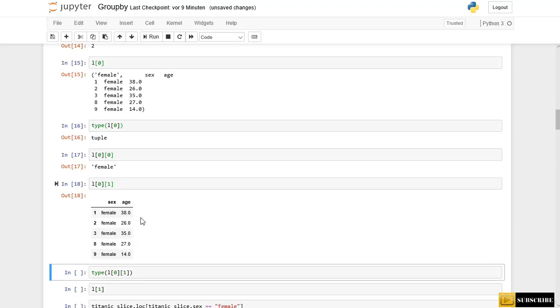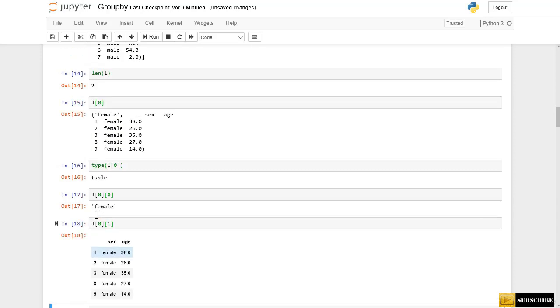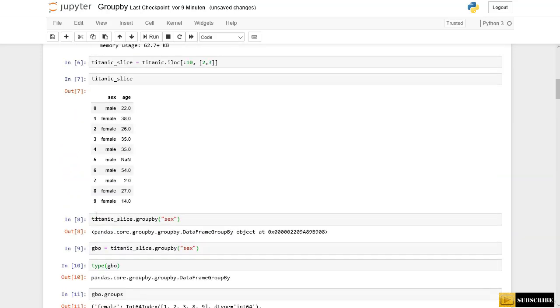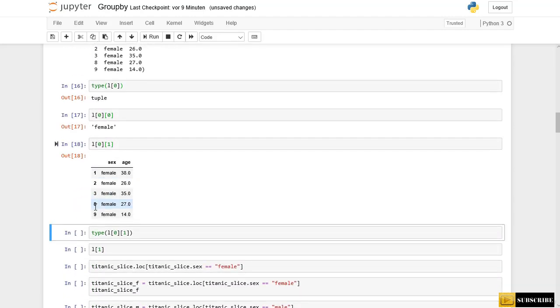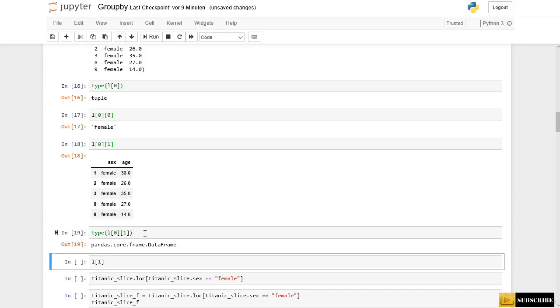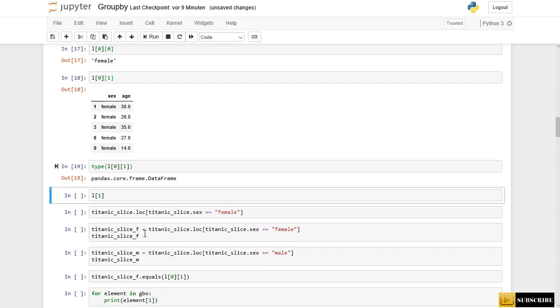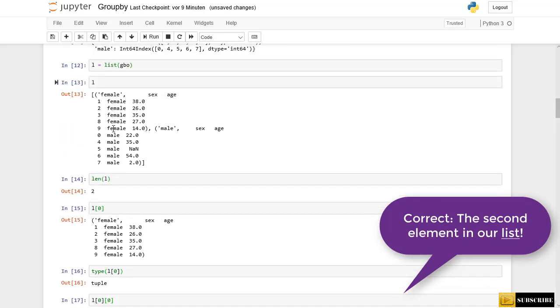And indeed here we have a data frame with all rows where we have females. And still here on the left side, the index labels are the same as in our original data frame. So for the females we have the index labels 1, 2, 3, 8 and 9. And also here we have 1, 2, 3, 8 and 9. And we can also check the data type. So this should be a pandas data frame. Exactly.